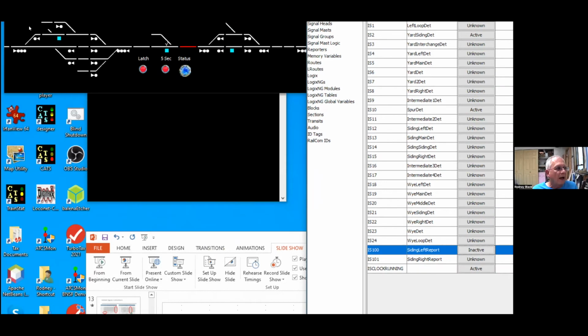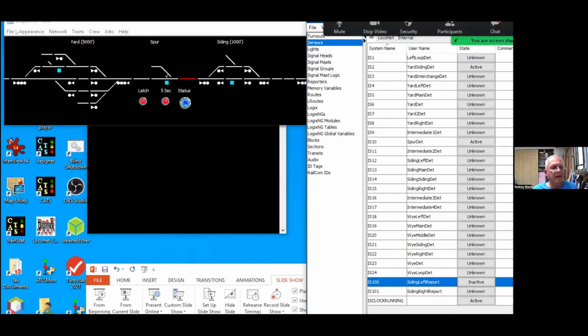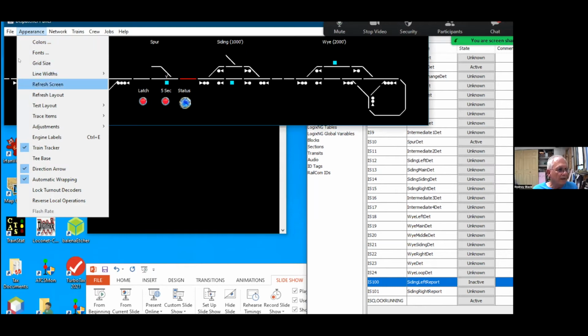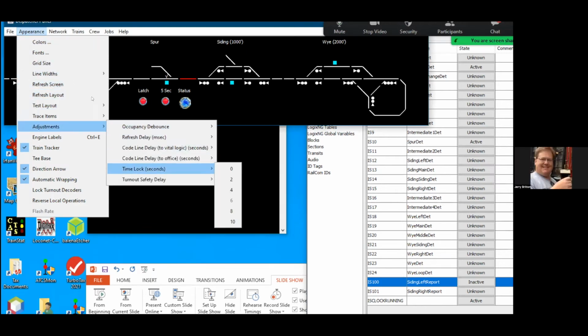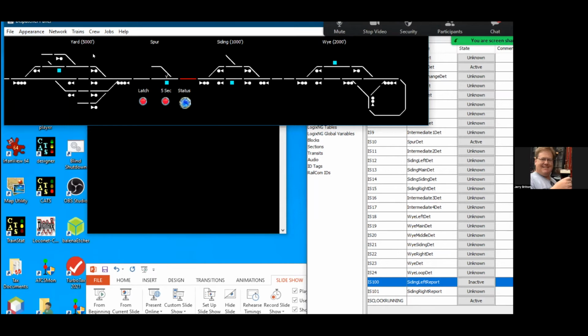And I know some people have implemented it on machines and they say the dispatchers hate it because it slows them down way too much. So if you turn it off, you go back to adjustments, time lock, and we set back to 0, and then you're not running time anymore.